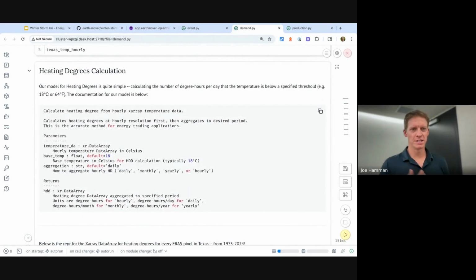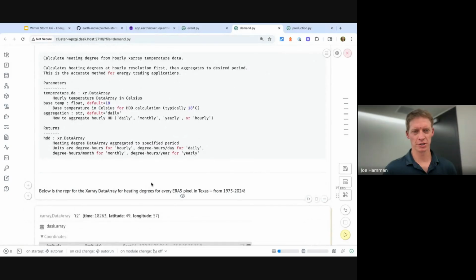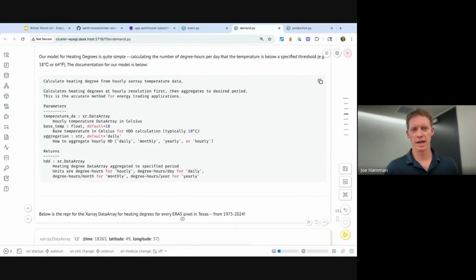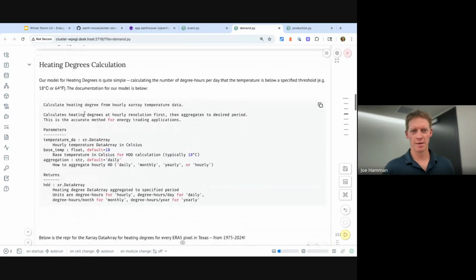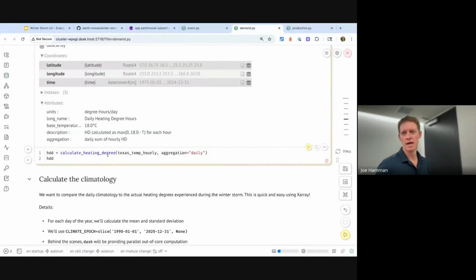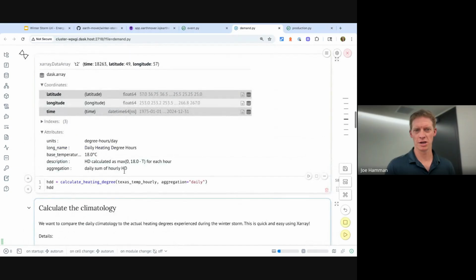And so our model, as I mentioned, is quite simple. We have a base temperature. We're going to calculate the difference between that base temperature, and any temperatures that are below that base temperature get counted into the aggregated heating degree metric. And so that's what we have built into our model, and we can run this function that is called calculate heating degree on this entire Texas slice of ERA5 in just a second or so.